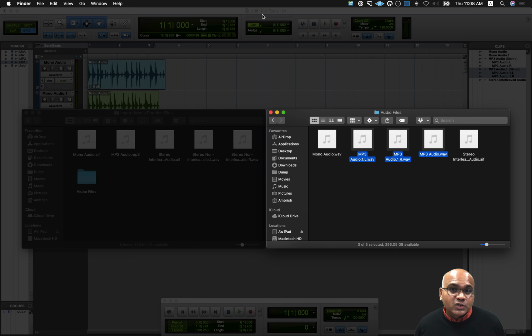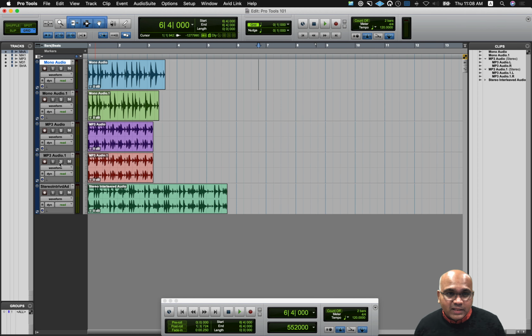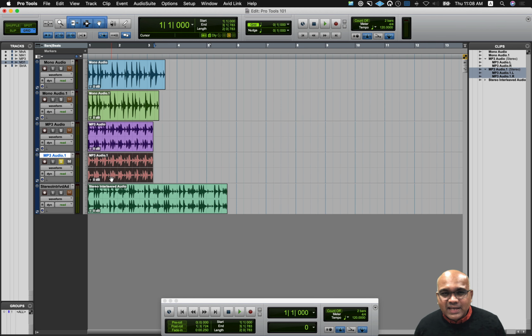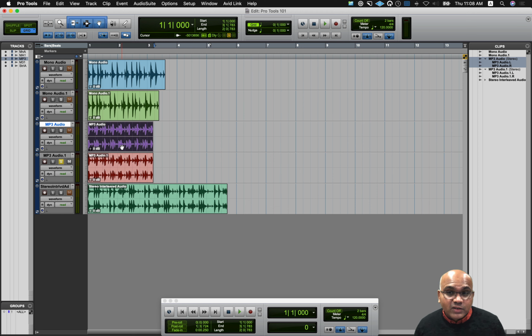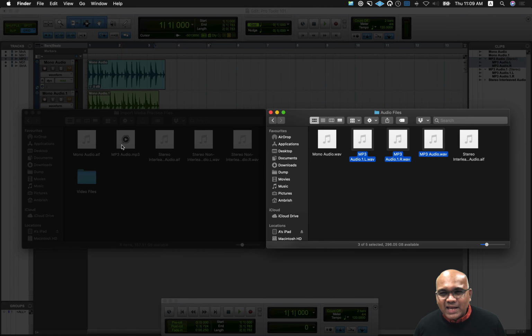In fact, it makes absolutely no difference to the sound within Pro Tools as well. So if I play back this file over here, it's going to play back the exact same way as the first MP3 import that I made. The only difference is the number of files that get created. So when you're actually managing your files within Pro Tools, it's easier to manage when you have a lesser number of files rather than having more files, right?